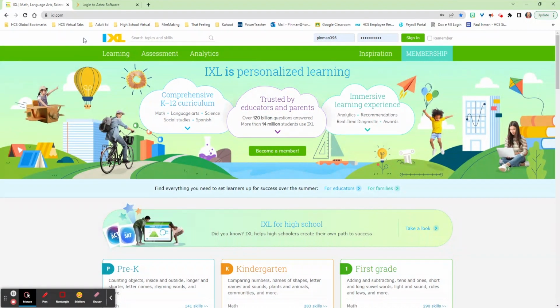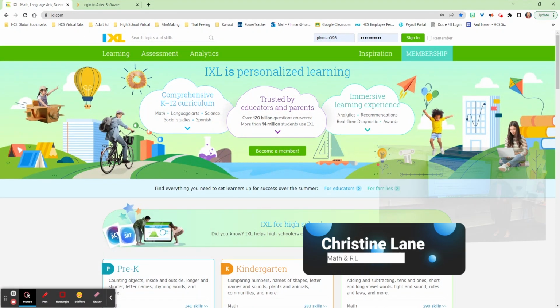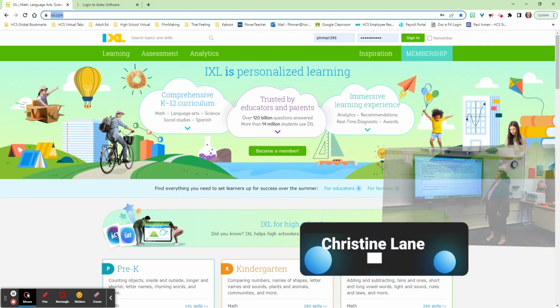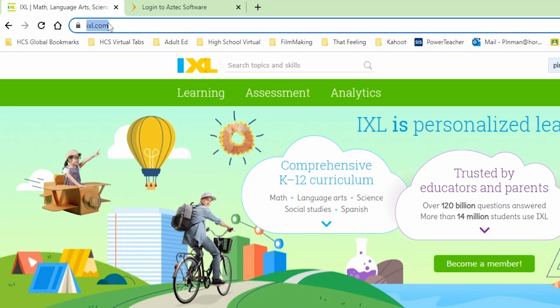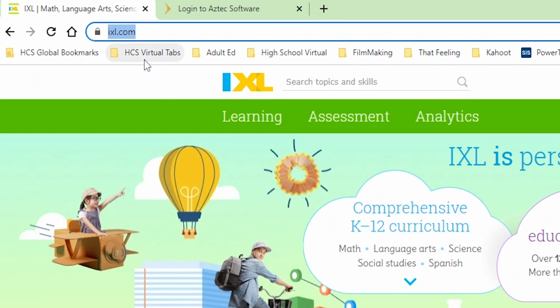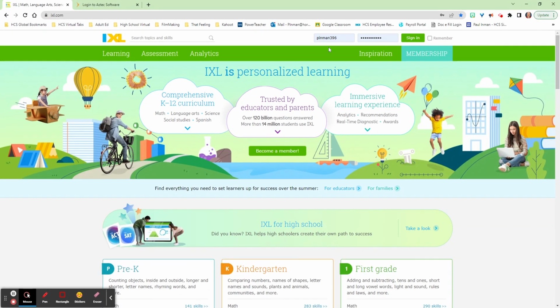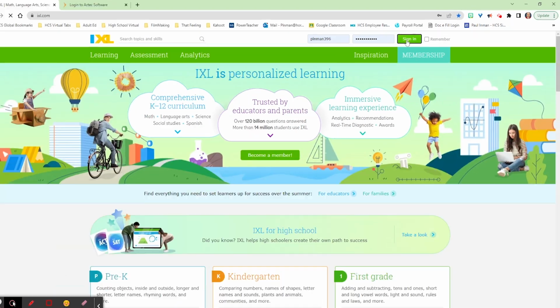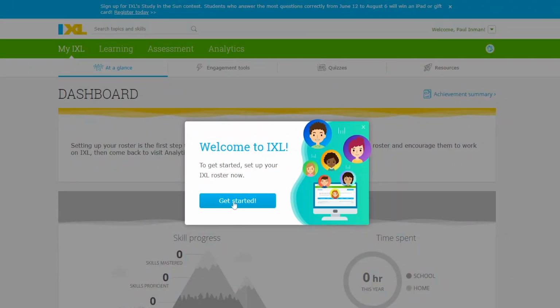IXL is one of the online programs that we use that you can earn hours for. In your browser, to get to IXL, you just type in IXL.com and it'll bring you to this page. You're going to go in and you'll have a teacher assigned login and password. So you type those in, click on sign in, it'll bring you to this page.